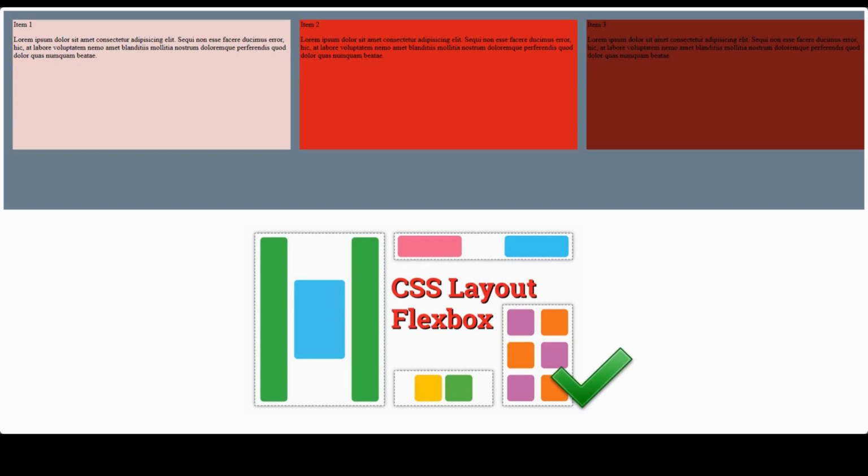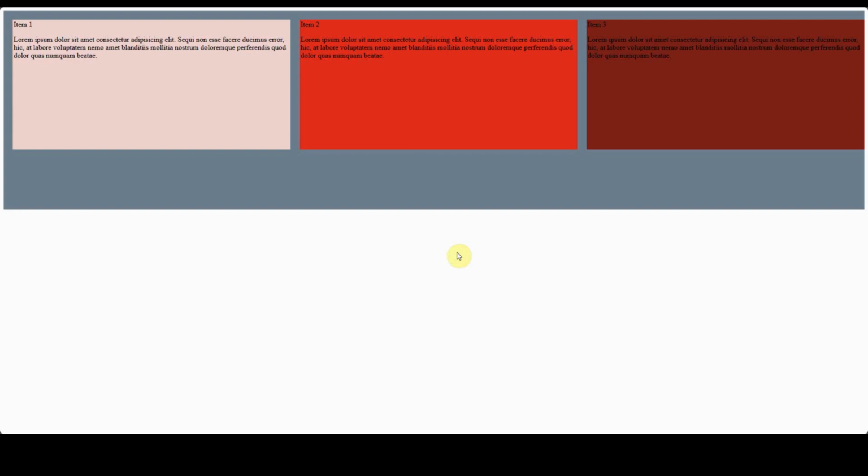Flexbox, or Flexible Box layout, is a CSS module that provides a set of properties to create flexible and dynamic layouts. Now with this example, I have here a main container div, and inside it I have three divs: 1, 2, 3. I can create this main div and its children by using float.